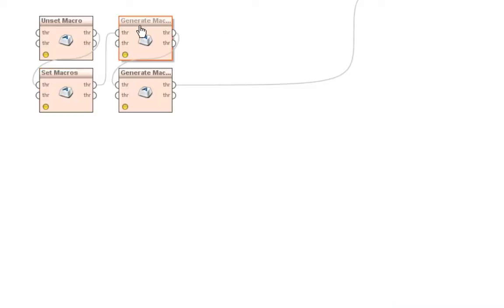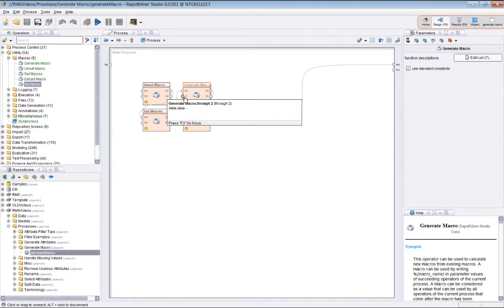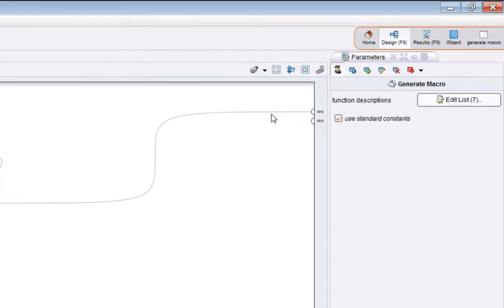Now then, let's look at the first generate macro operator. So basically there are two parameters: function descriptions, where all the detail is, and use standard constants. We'll quickly get rid of use standard constants. In my experience, it makes no difference what this does, so we should just ignore it and set it to true. Okay, function descriptions. I click on this button here.